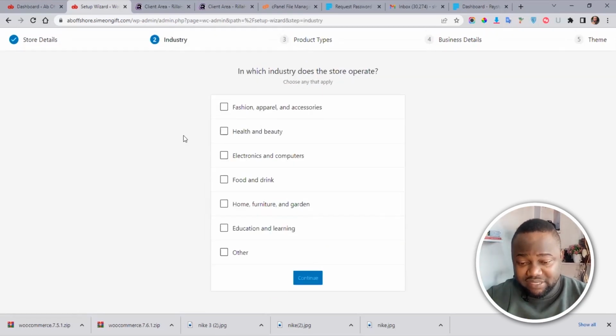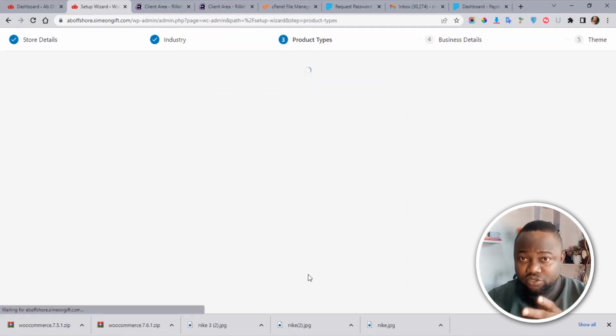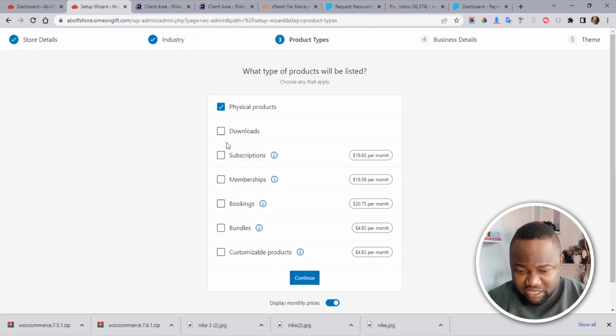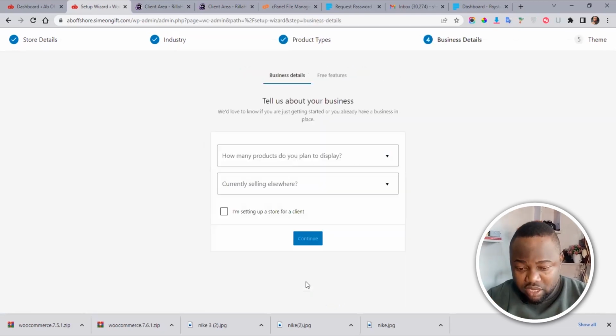Okay, so what do I want to sell? From the list of what is here, just select what you want to sell. Basically, I want to sell fashion. I have a Nike shoe that I want to market. It's a physical product. If it is a subscription, membership, whatever you want to sell, go ahead. But for my own, it's a physical product.